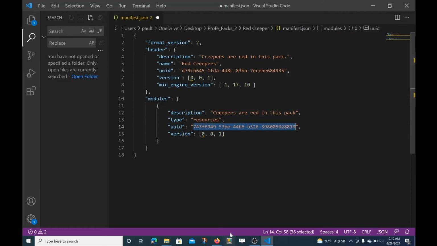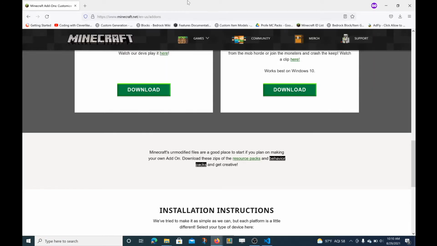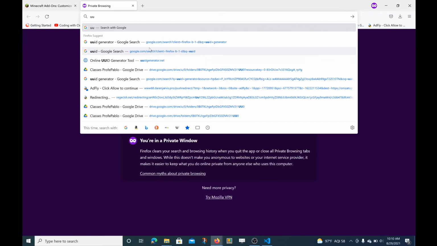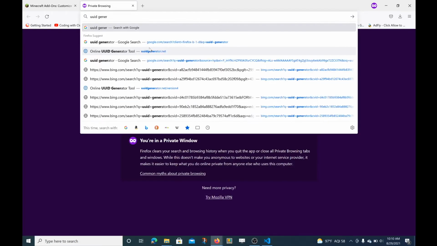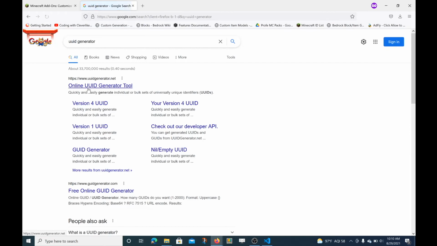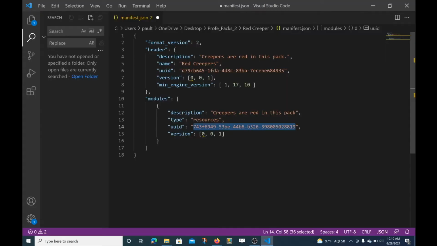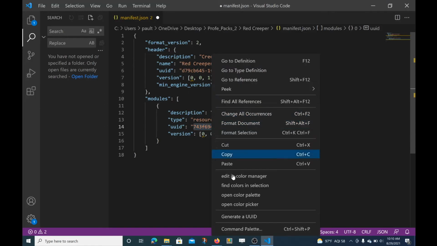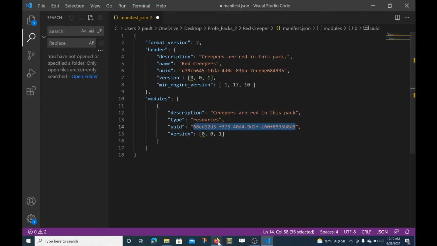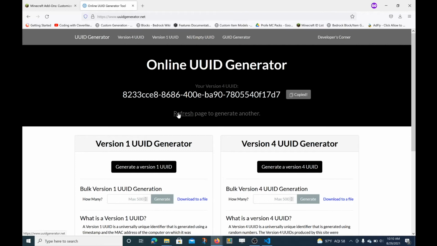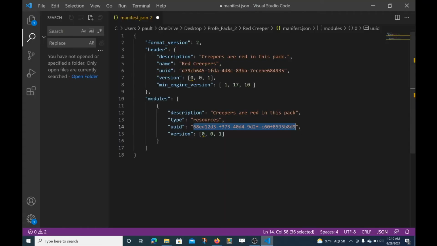a UUID. You can go to your web browser. You can search for UUID generator. And it's this one, UUIDgenerator.net. You can copy this code, go back, and paste it. Now, if you're on this site and you need another one, all you have to do is refresh the page, and it refreshes it for you. So these two numbers actually have to be different.